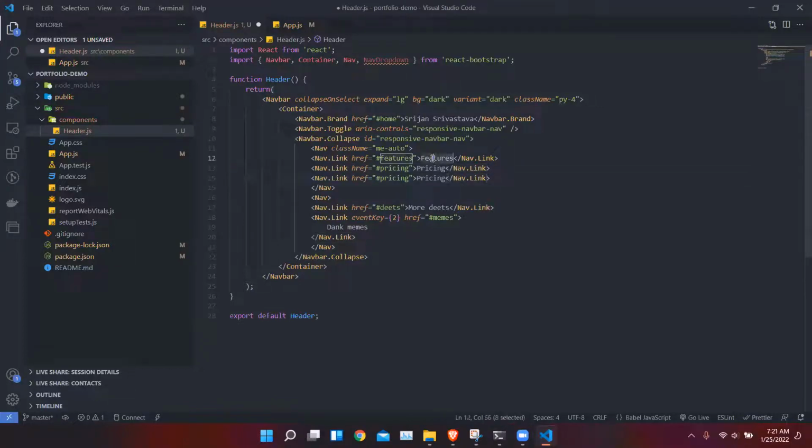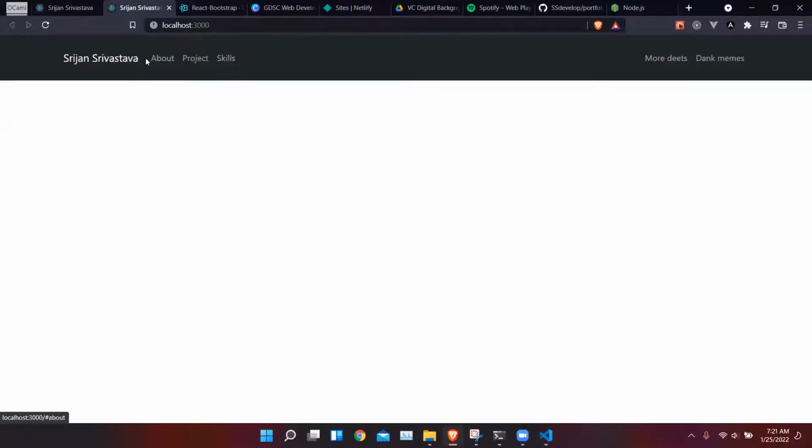We need an about section, a project section, and a skill section. We will change this also to about, project, and skills. Okay. Make sure to add the hashtag. This will be helpful later. I will tell you what it does later. So for now, if I save this and go here, it is updated to about, project, and skills.